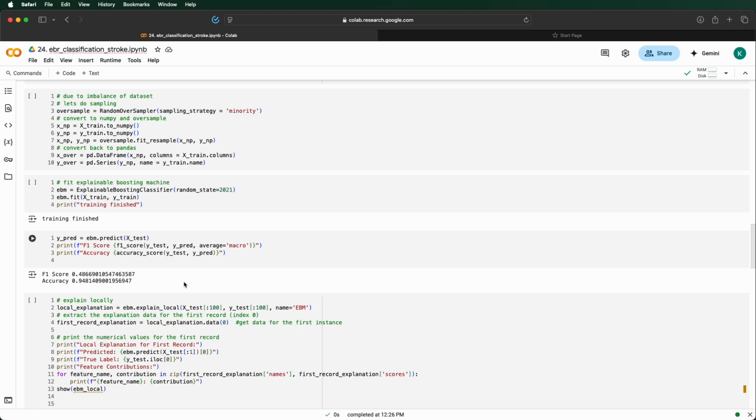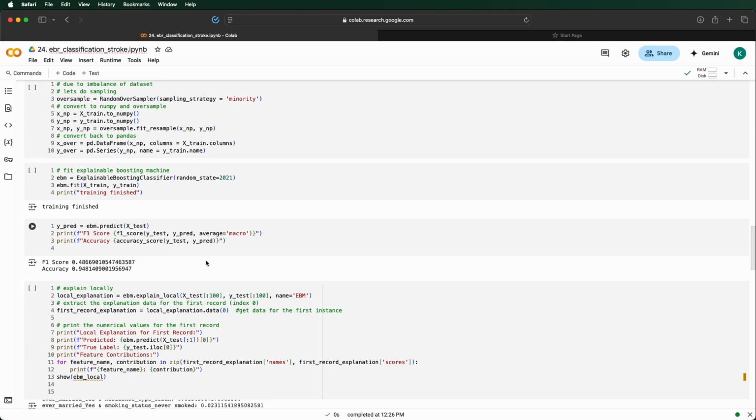Unlike traditional boosting models, EBM uses generalized additive models plus interactions, GA2Ms, fitting simple functions for each feature and their interactions, making it highly transparent. EBC is designed for classification, predicting binary outcomes like stroke risk while offering clear explanations. I call fit on X_train and y_train to train the model, and it prints training finished.